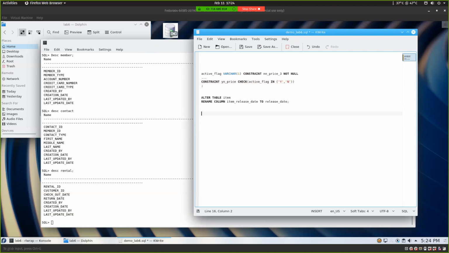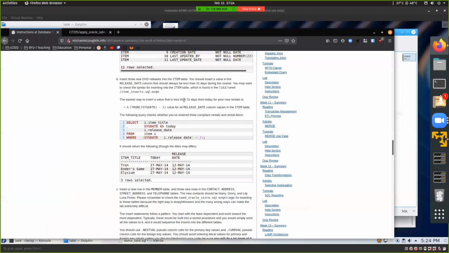Good question though. Okay, so inserting these DVDs or items into here, this says what you put as a release date for the column in the item table. I usually do 15. If you want, you can do -1. Both work fine. Basically, we just want to make sure that it's newer than 31 days old.